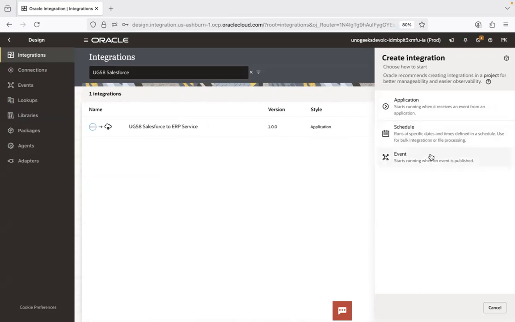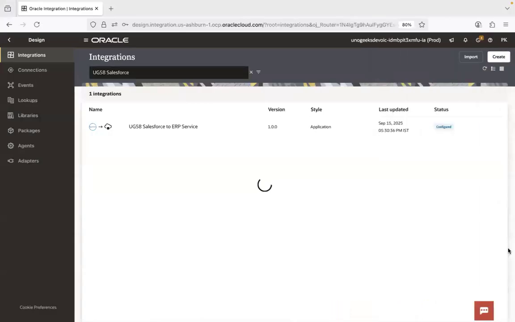We'll be talking about schedule and event in detail in tomorrow's session. So this is what I did. I created a new integration using application style, because when you create an integration using application style, there will be an endpoint URL generated, and that endpoint URL can be used to call the integration from another application.